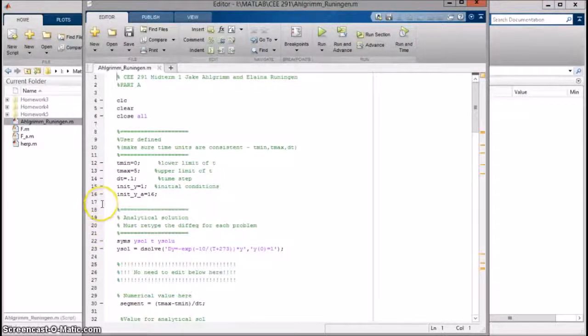So this is the solution to the concentration of reactant within a non-isothermal batch reactor. To begin, we defined our time and time step. We set our Tmin equal to 0, our Tmax equal to 5, and our time step equal to 0.1 hours. Next, we plugged in our initial conditions. The initial condition of concentration was 1, and the initial condition of temperature was 16.